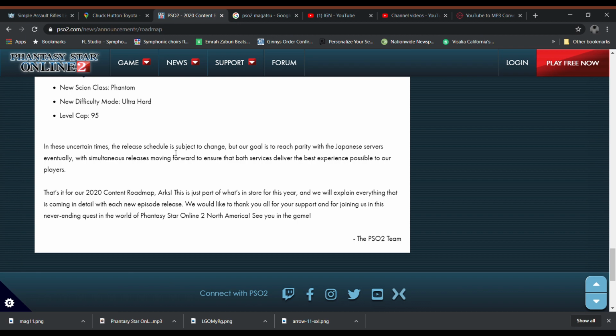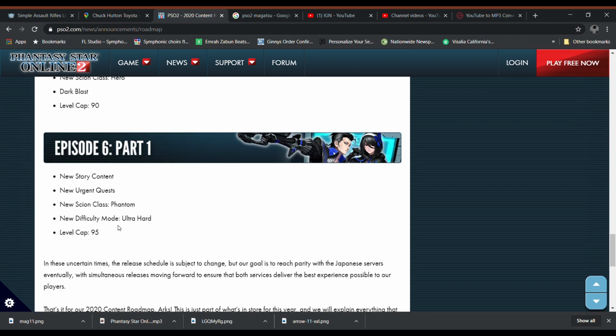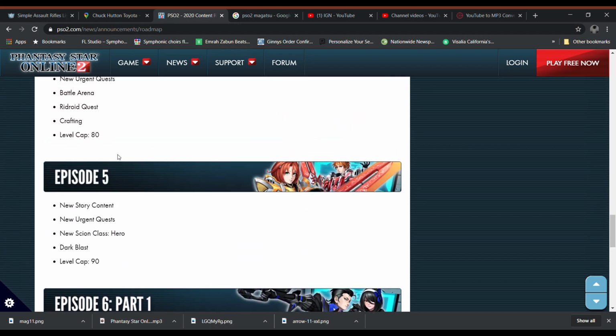But our goal is to reach parity with the Japanese service, eventually with simultaneous release moving forward, to ensure that both servers deliver the best experience possible to our players. Pretty much saying that's it for the roadmap for us. This is just a part of what's in store for this year. Etwall is not in here, but again, this is the first part of episode 6, so it's coming later down the line. I am looking forward to that.